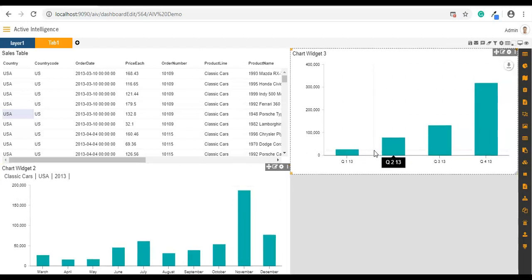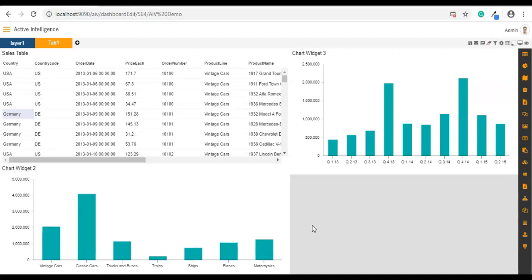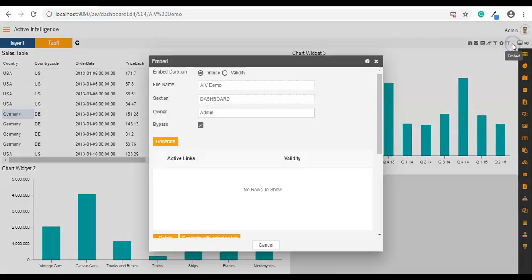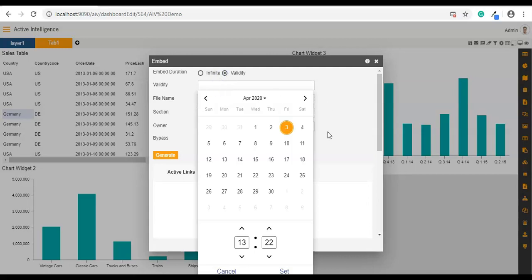So this way you can build the interactivity within the various widgets, and your dashboard can actually give you the insights from your data. Clear out and go back to the classic cars. I can even embed this dashboard. So I can set the validity of this embed. It can be infinite or it can be valid for a certain period of time.